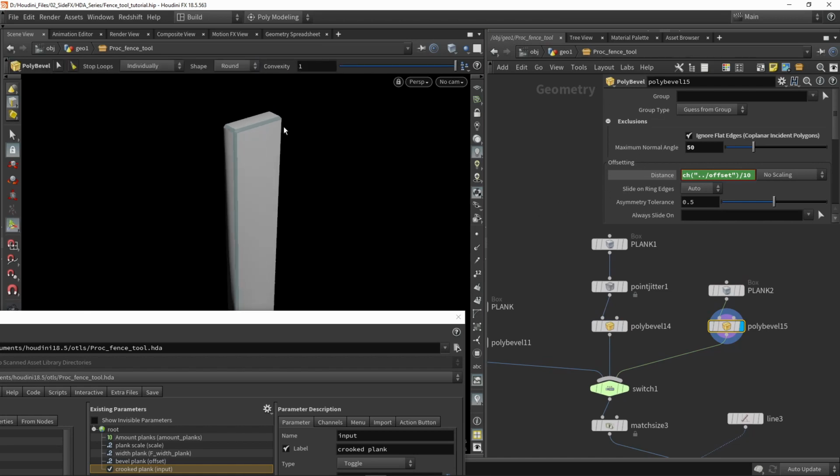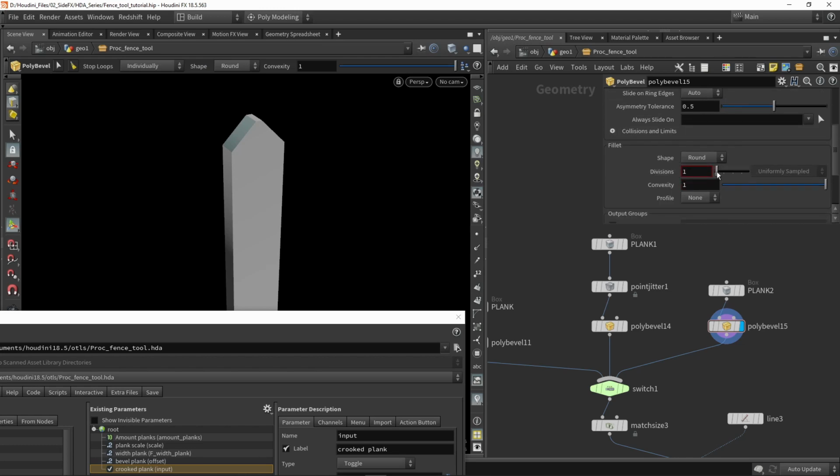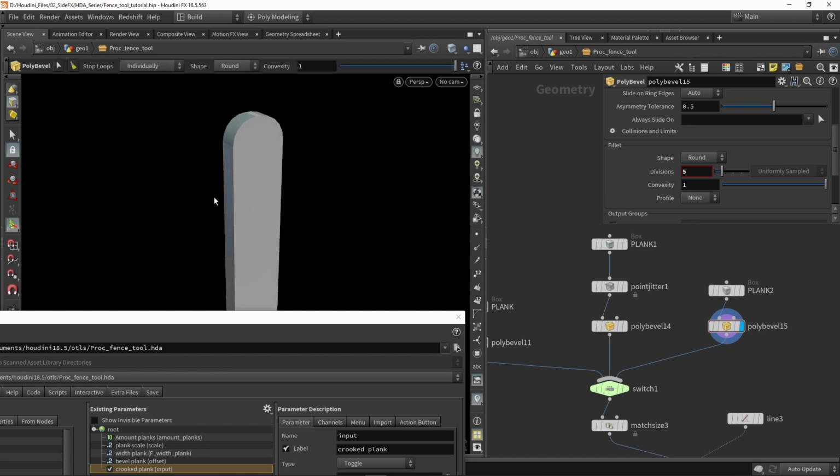So let's say we do the beveling only at the top part. So I'm going to go here and grab my edges here at the top, select those, press enter. And I'm also going to increase the distance or the beveling amount by going here to distance. And I'm going to remove the divide by 10. So now we have a plank shaped like that. We can also go here and increase the divisions, for example, to make it like a round plank. So now I have three versions, a perfect plank, the crooked one, and also with a round top.